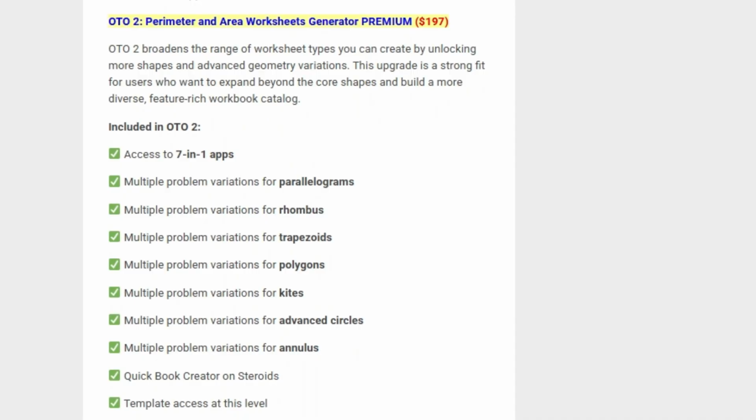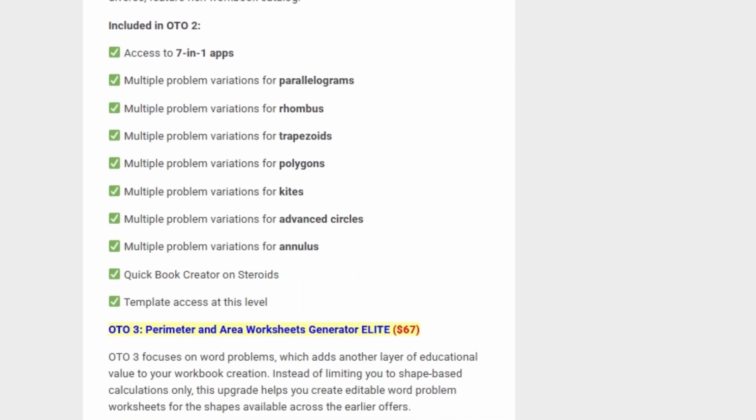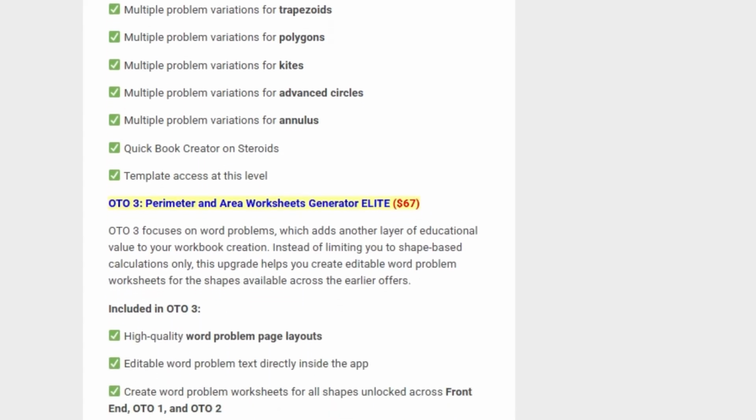So if your goal is to build a much wider workbook catalog and cover more geometry topics, this is the upgrade that really broadens your content range. OTO 3 is Perimeter and Area Worksheets Generator Elite. This upgrade focuses on word problems, which can add much more educational value and variety to your workbook.